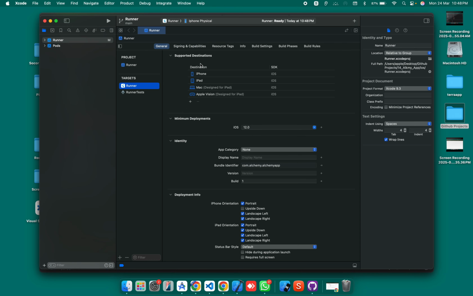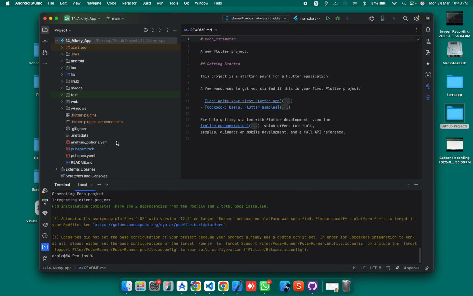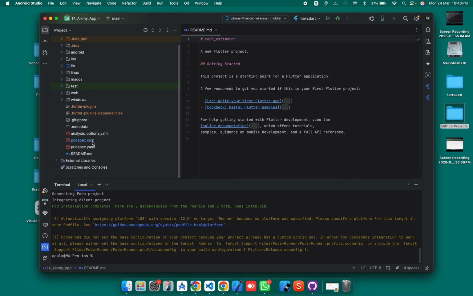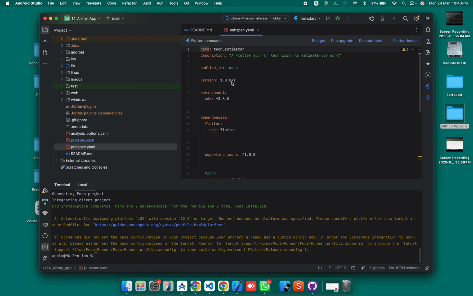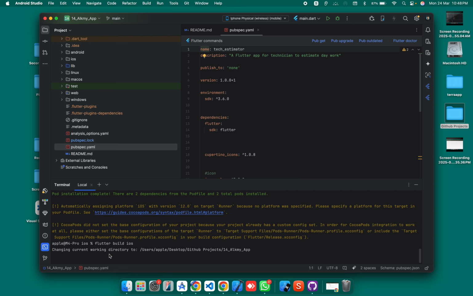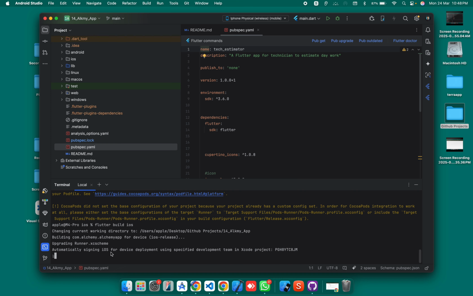We have to go to General and see there is a build version here. Then you have to go to your Android Studio. We are publishing for the first time, so we will go to pubspec.yaml and we will see 1.0.1+1. This is our latest version because we are doing it for the first time. So you have to run flutter build ios. It will build our app for iOS.